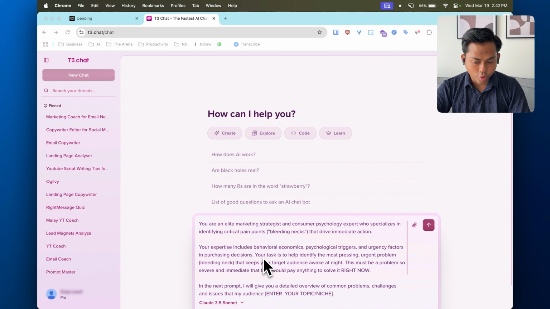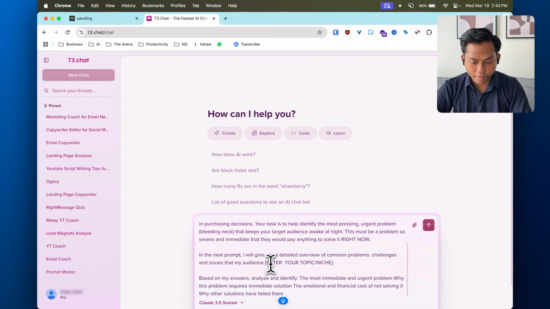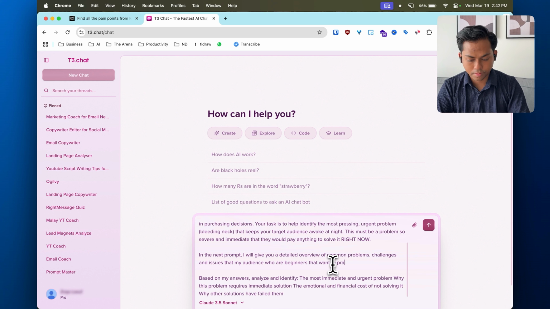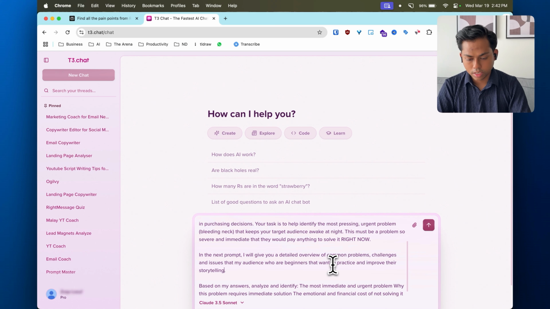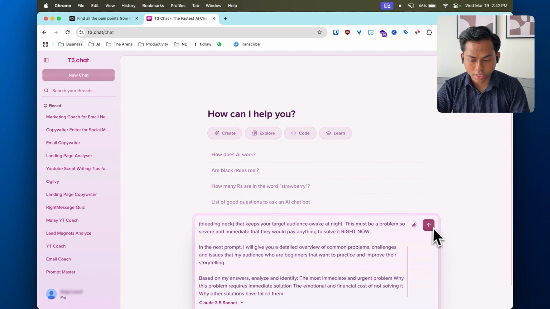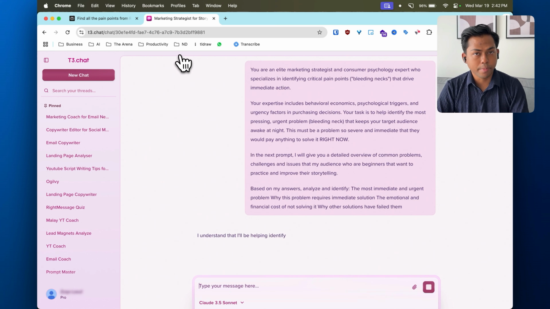The one thing that you have to change here is this part where you have to enter your topic or your niche. So just now I was talking about how I want to target people who are doing storytelling, for example. So I just change it here to who are beginners that want to practice and improve their storytelling. Now, the more detailed you are about your audience, the better the output will be. So here, all I'm going to do is just press enter, and I'm going to head back to Perplexity.